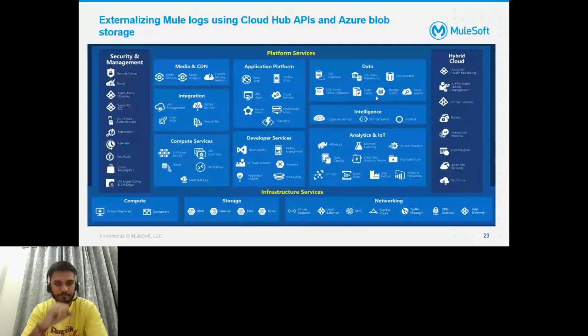If you see, in the infrastructure services you have virtual machines (VMs), containers, blob, queues, files. All these things are there in Azure. You can have security management as well. MFA is nothing but your two-way authentication, and you have the keyword vault, as I was talking about. Under platform services, you can have developer services, data intelligence, media, and CDN. All those things are there in the platform services.